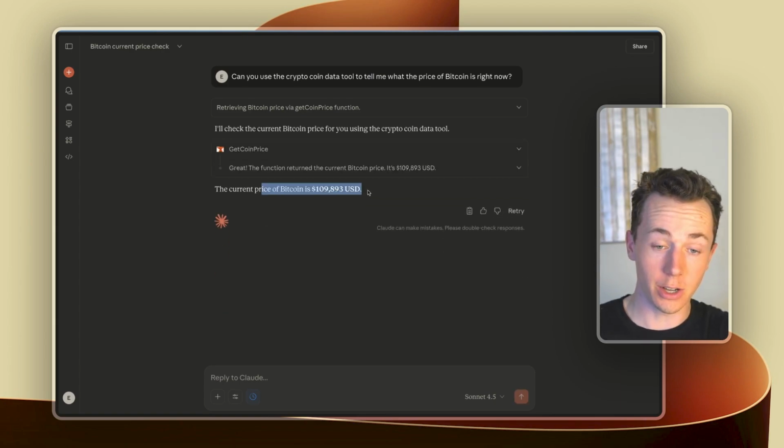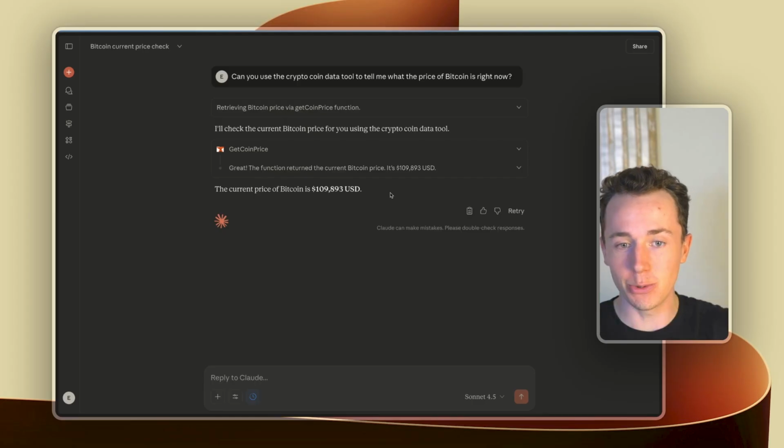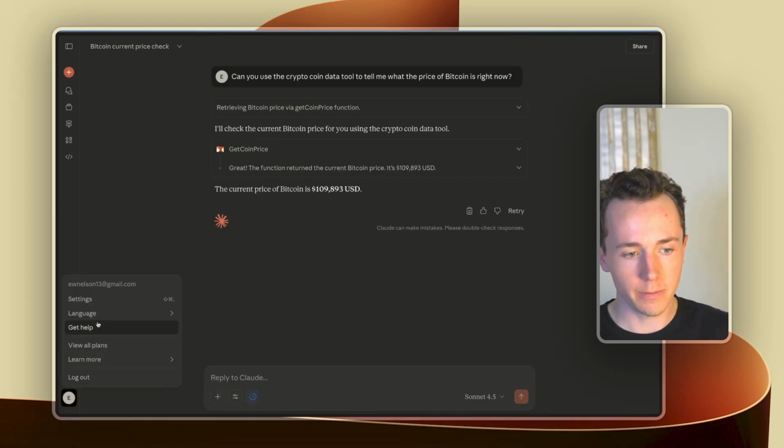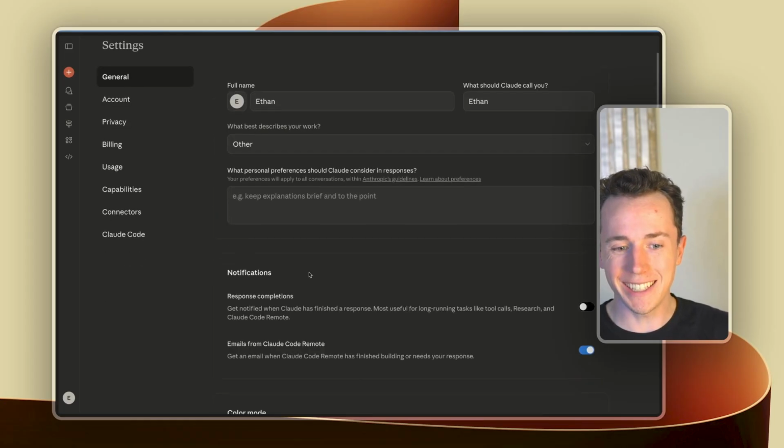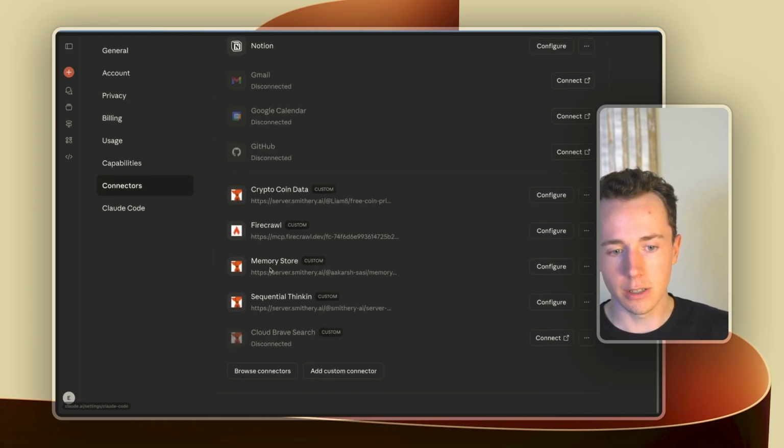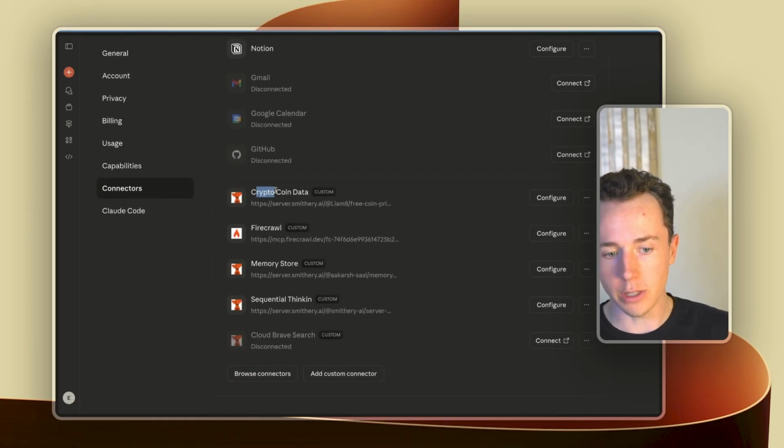Get the coin price. It's 109,000. So you can see now, here's a new MCP. This one I can actually use in my web version. But you can see here that if I go to the connectors, I have the crypto coin data, but I don't have any of the Claude desktop ones.